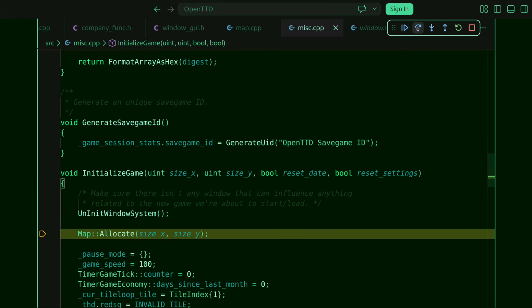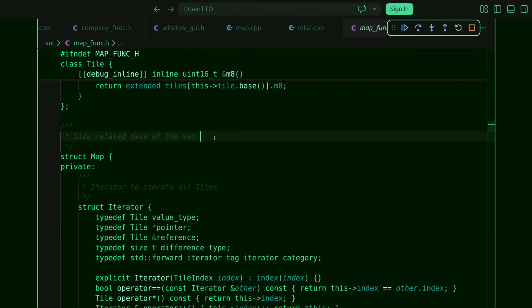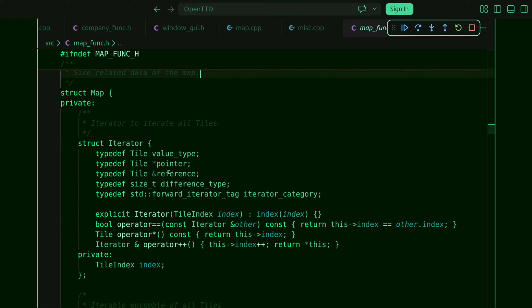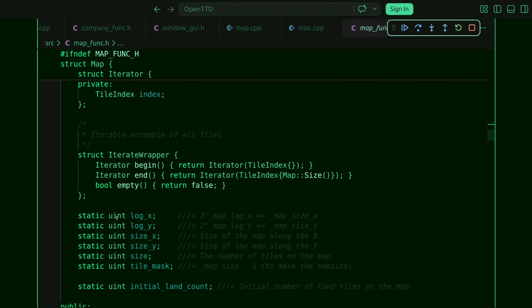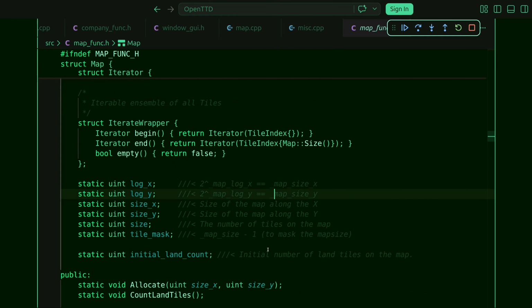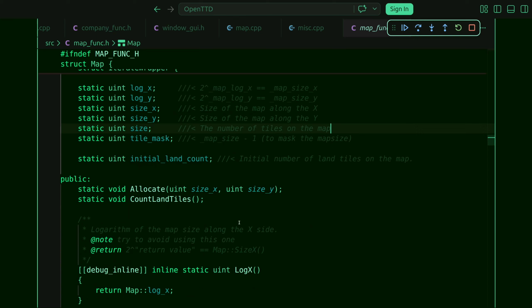All windows empty. And then we have map allocate. So the map here has size-related data of the map. So we have iterator, logarithmic size of the map, number of tiles, some tile mask, land count, such things.